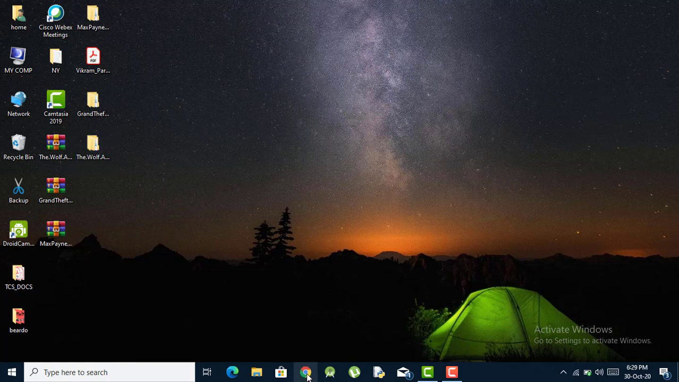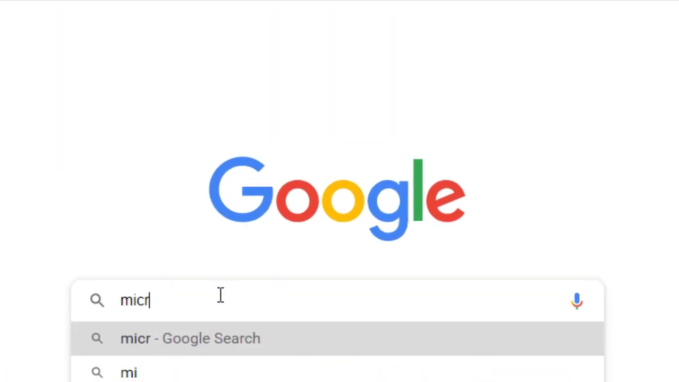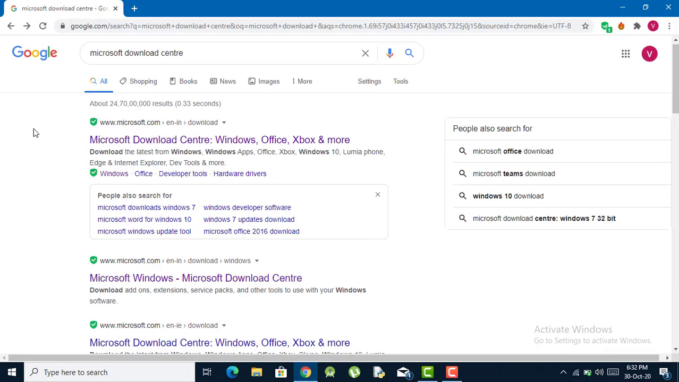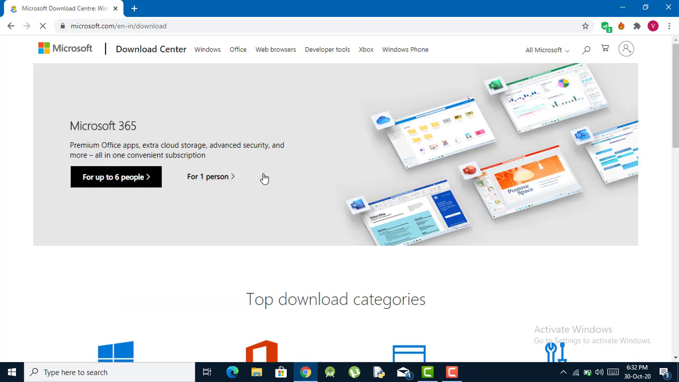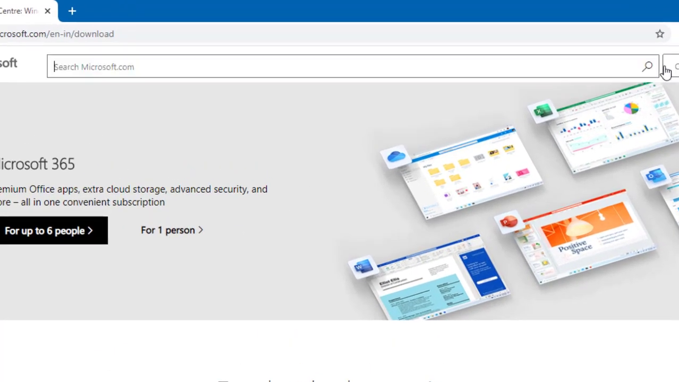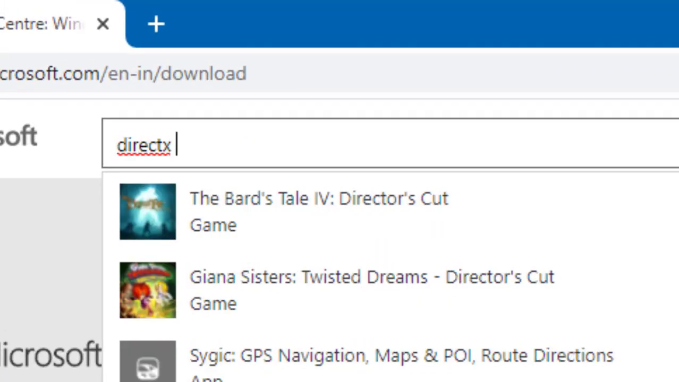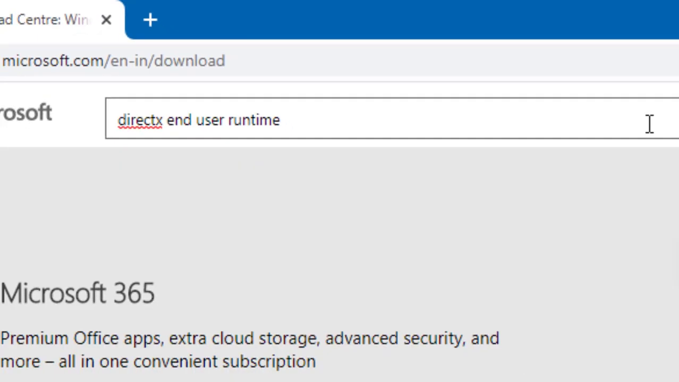So first we'll open our browser and then in the search bar we'll type Microsoft Download Center and hit enter. Now click on the first link that appears here. I'll provide this link in the description as well. So now we'll click on this and go to the top right corner and click on the search icon, and then in the search bar we'll type DirectX End User Runtime and hit enter.